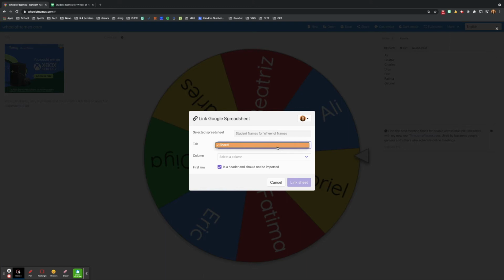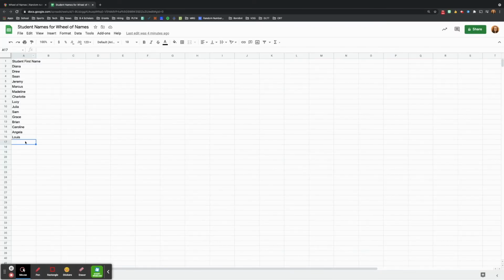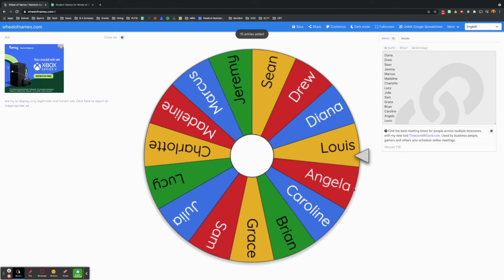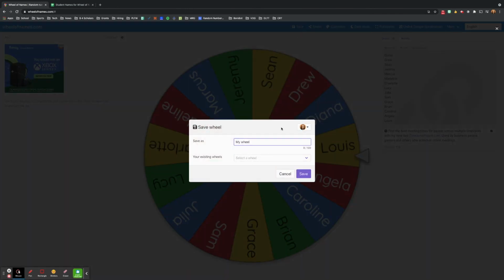Here, you're going to link to tab Sheet 1 in this case. I only have one sheet within my workbook. As you can see here, Sheet 1, and I've got a list of just student names. I'm going to tell it to pick column 1, and I'm also going to check that first row is a header and should not be imported. Your selections here will be based upon how you may have your spreadsheet configured. And then I'm going to tell it to link to Sheet. You can see that it has updated this wheel. Again, I can save this, give it a name.